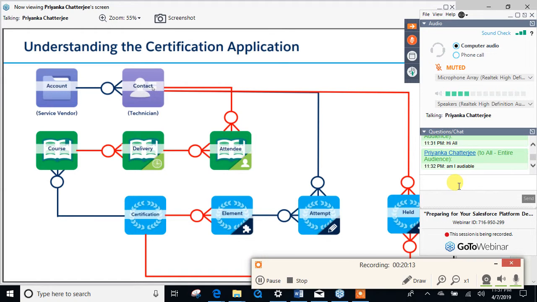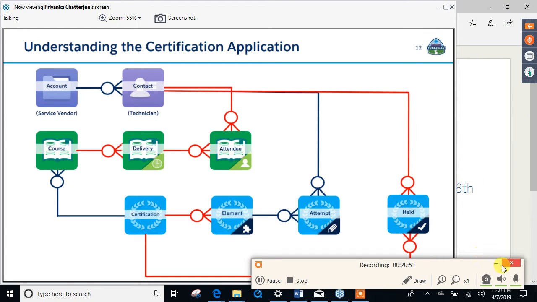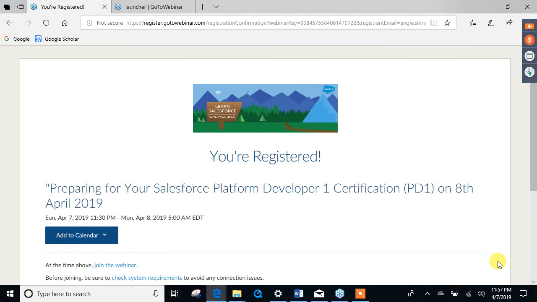Whereas contact is a pretty old contact object, and we are again using a record type to build a technician contact over here. So a contact from a customer would be a customer contact. A contact from a service vendor account type would be known as a technician. Now I'll go back to the other question.